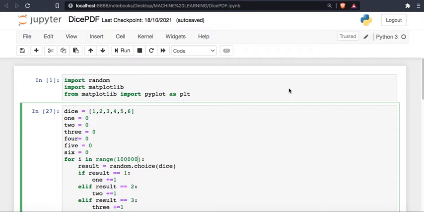But when we roll a dice numerous times, it is not necessary that we get each number with the same probability. For example, if we roll the dice 6 times, it is not necessary that we get each number once. Or if we roll a dice 60 times, it is not necessary that we are going to get each number 10 times. So that is known as probability distribution function.